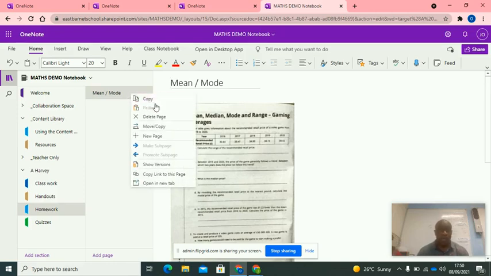Okay. And then here it has copy, delete page. You want to move this to your class notes. Let's say, well, you've got Classwork here. We can actually change this, but let's say Classwork. Let's just leave it for now.